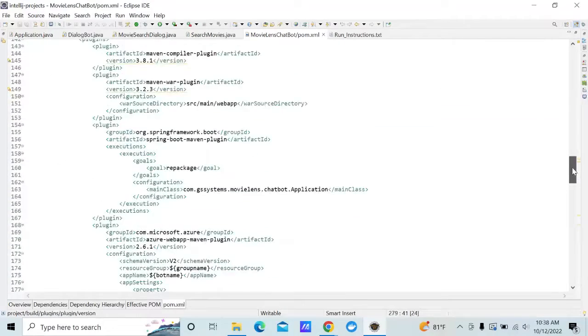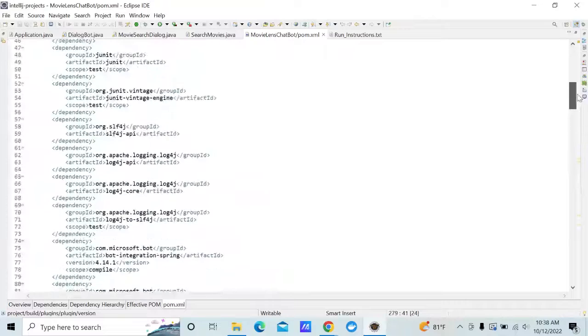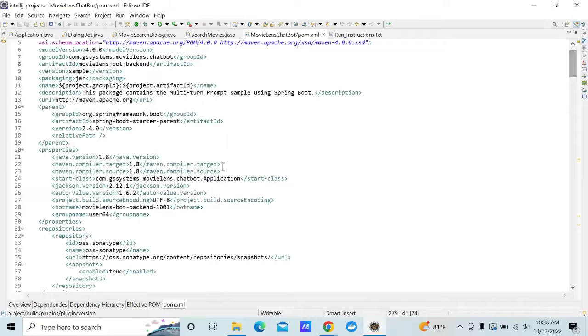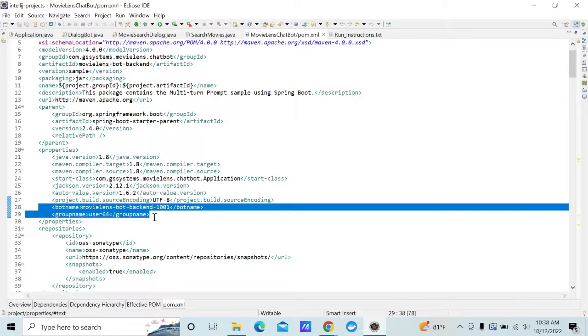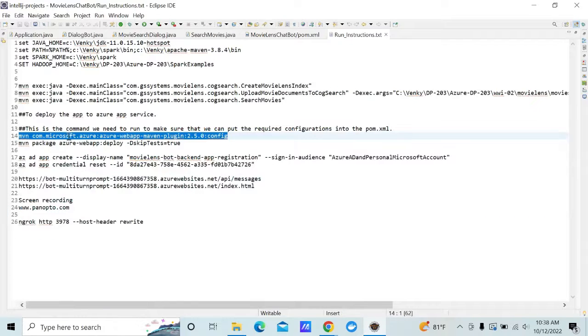And then it also creates a bunch of property entries at the top, right? So you can pass them as parameters, like the bot name and the group name, or you can set it up as hard coded for now, right? So that is pretty much what I have done here. Then all you need to do is execute these commands, right? So that is one time. This Maven configuration is one time.